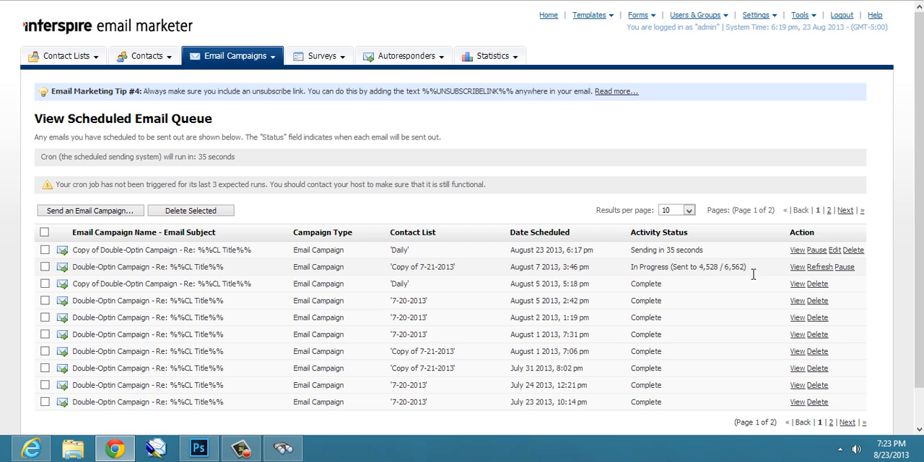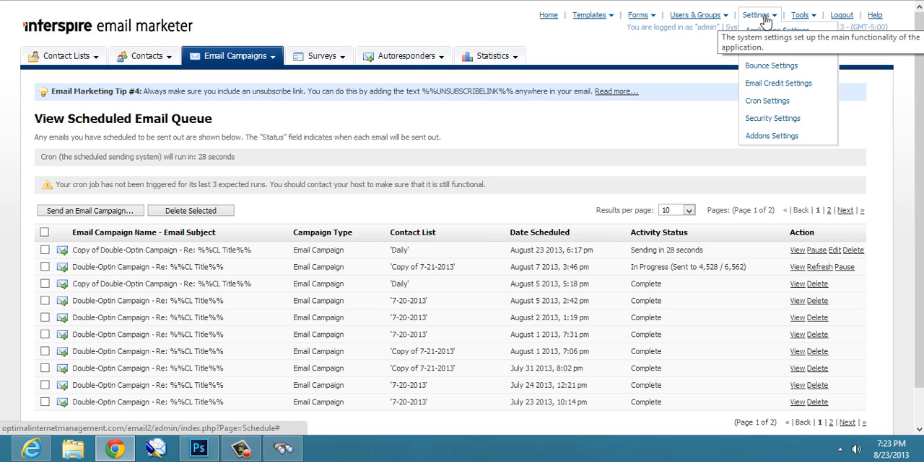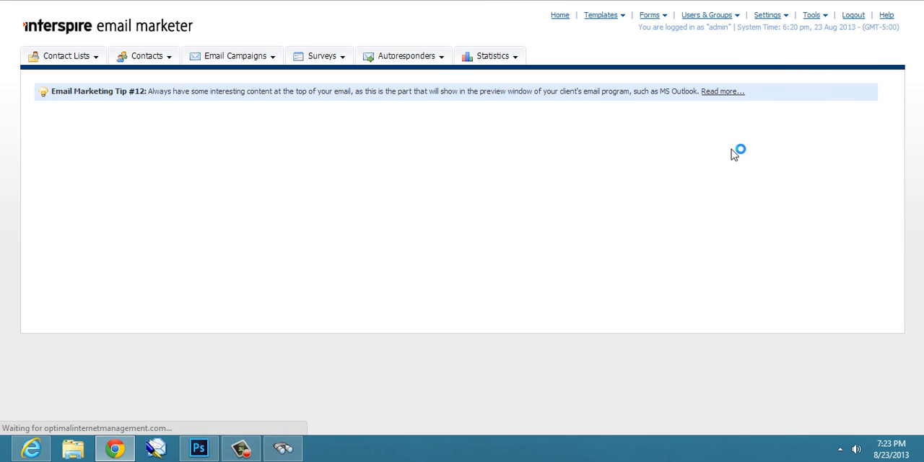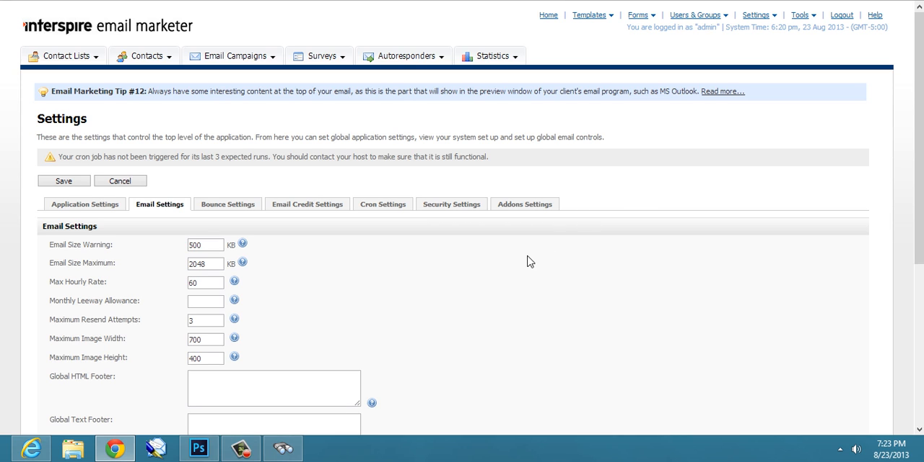Currently I have my email settings set for, let's see, I believe 60 per minute, which is like 1 per minute. That's pretty reasonable. I don't see that as being abusive. Maximum hourly rate 60 per hour. Of course, if I'm sending this from my own program, I can go all the way up to 500 emails per hour. I mean, per minute.